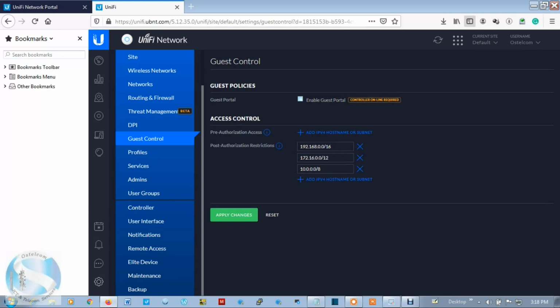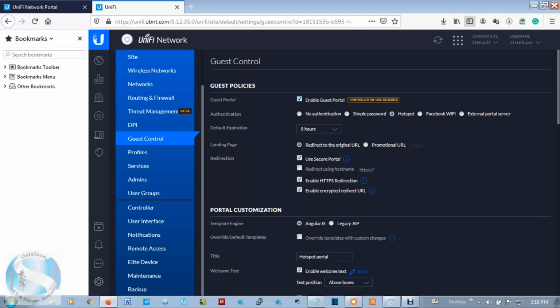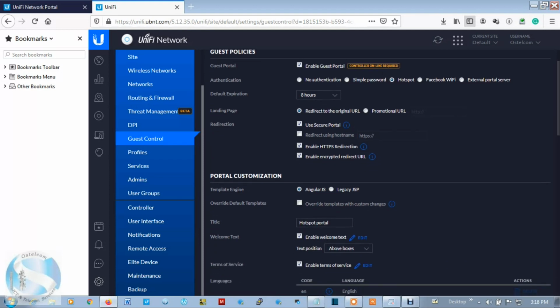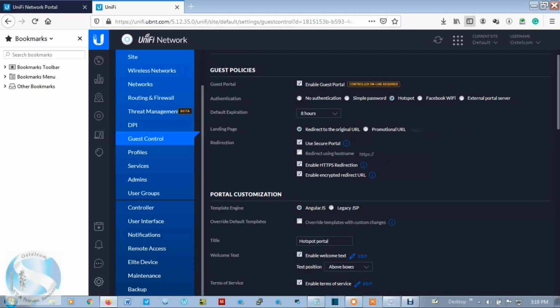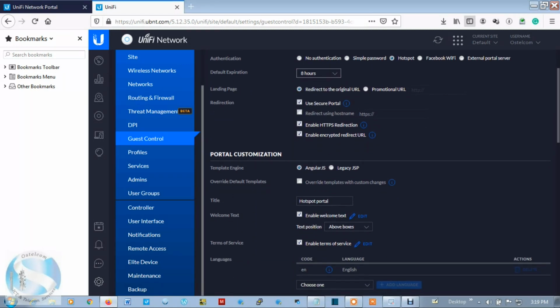So you click, check enable guest portal, then you'll be able to have all the other options to set up. Then you select hotspot. The default expiring date for a user is 8 hours.